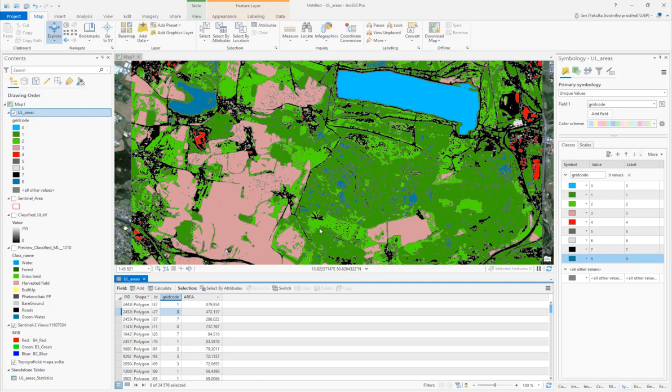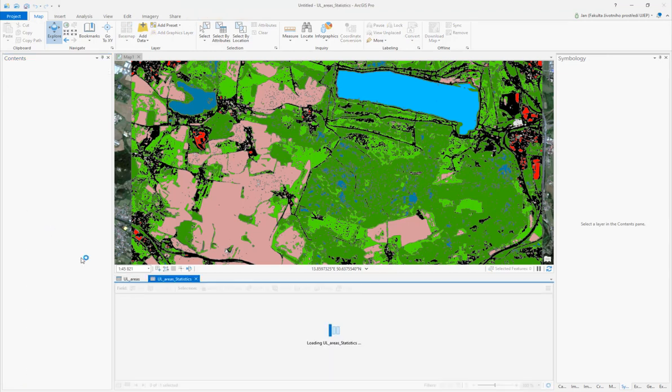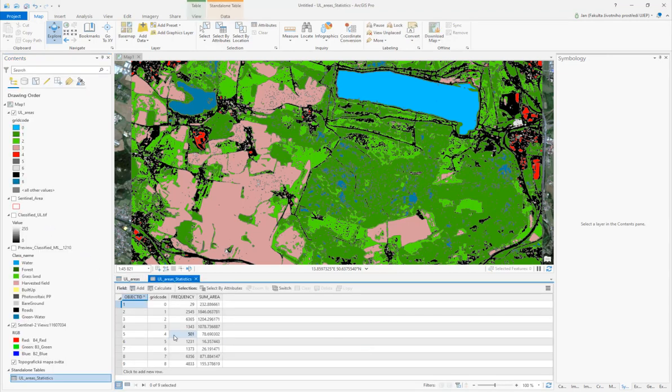So now it's computed. The table is here, and if I check it out, here you can see the grid code, the frequency count, and the total area, right? So we can say that there are like 1800 hectares of forests in this area, 1200 hectares of grassland, etc. So it's a very fast way how we can classify satellite images. Okay.